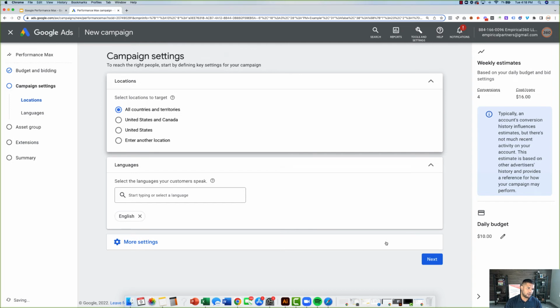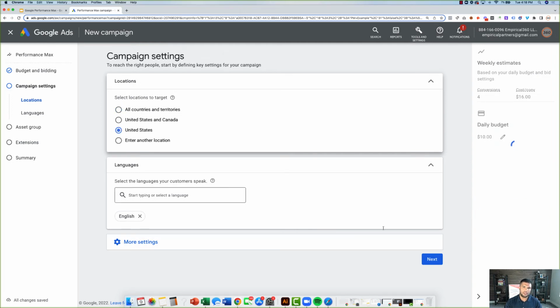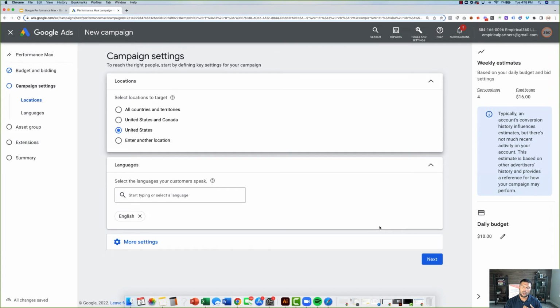And so now we're going to choose our location. So we're going to choose the United States. Obviously, if you're in a county, you can choose counties. You can choose zip codes. You can choose longitude and latitudes. You can be very, very exact with your location targeting. And then we're going to keep English as our language.